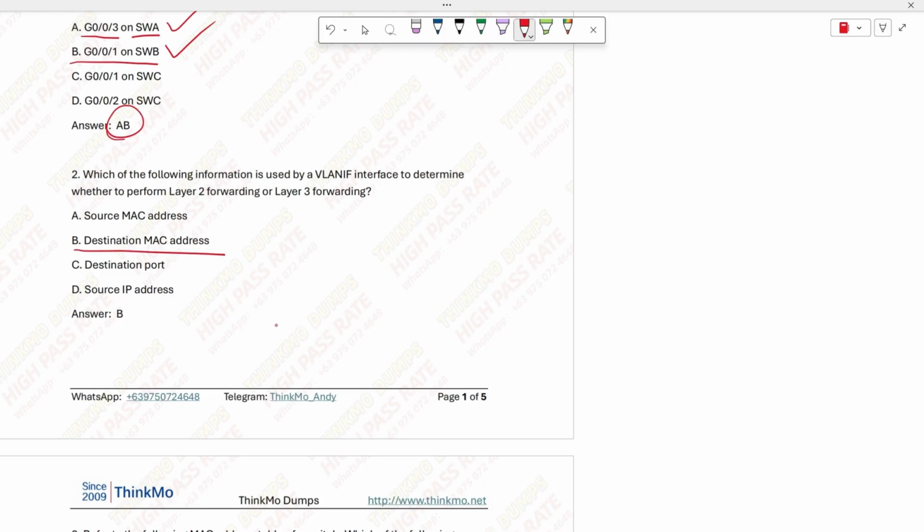It's determined by the destination MAC address. Right? If the destination MAC is the same as the MAC of this VLAN interface, then it's layer 3 forwarding, correct? That means the gateway will handle it. But if it's not, then it's layer 2 forwarding, and the data is sent directly to the device on the other side. So the correct answer is B.